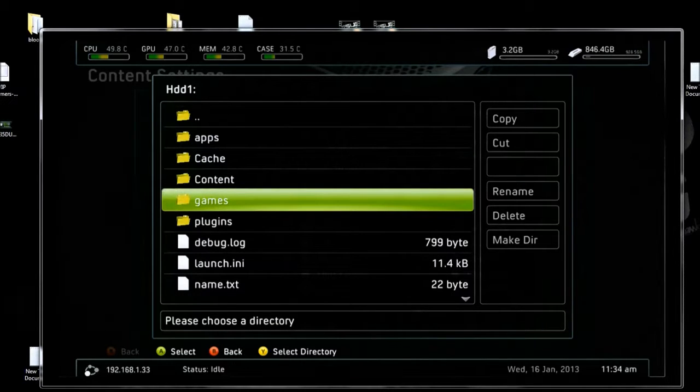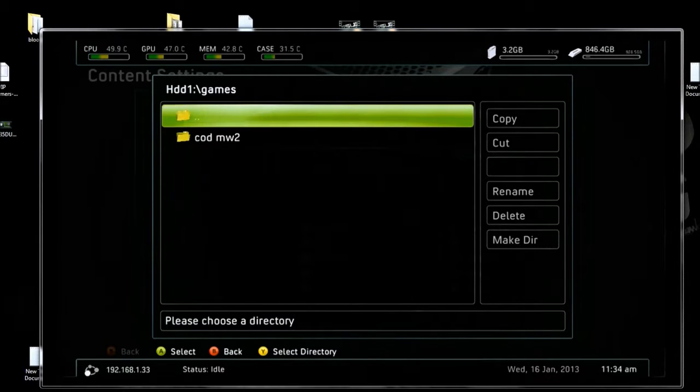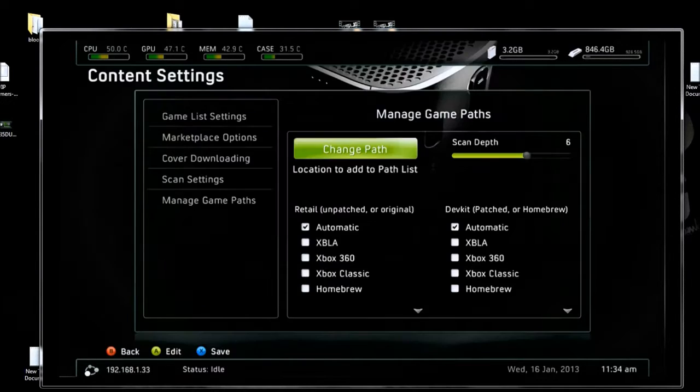You gotta be in it to do it. You can't be on top of it. You gotta be in the folder to set up the directory. And then I'd hit Y to set directory. Now after I hit Y, which I'm not gonna do now because mine's already set, it would immediately bring you back to this screen. You would then hit X to save.